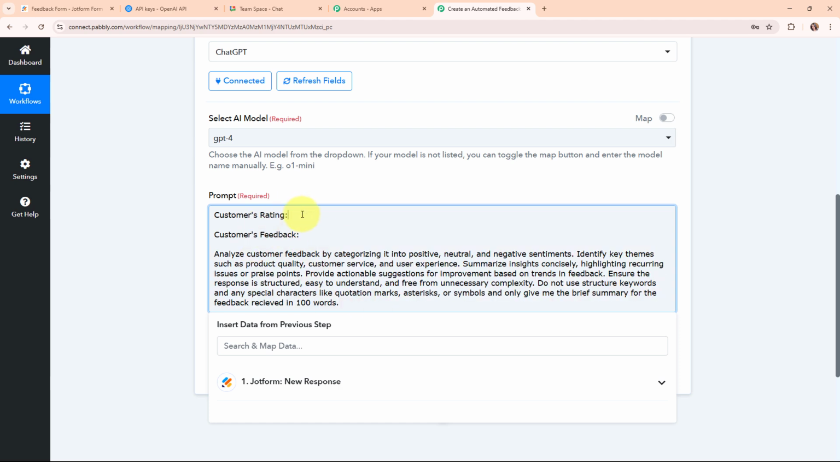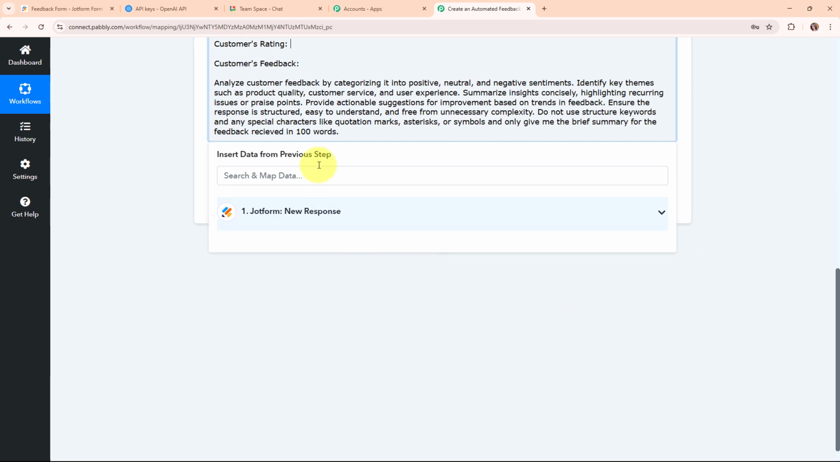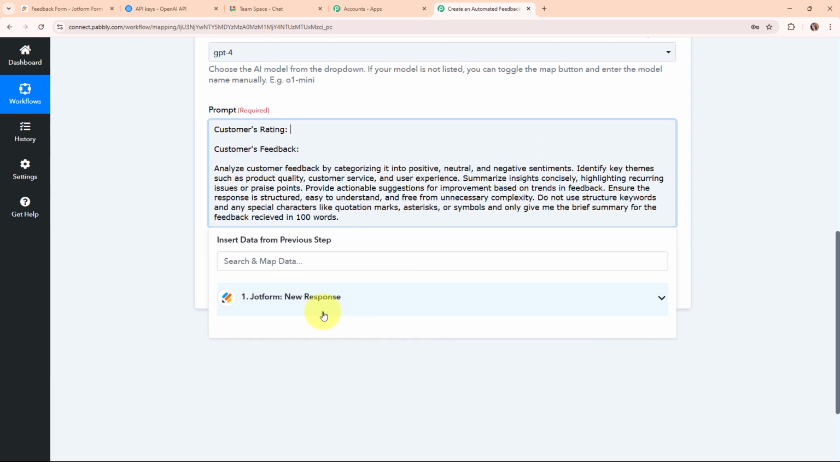So now in the place of this customer's rating and feedback, I'm going to map the customer rating and feedback received through Jotform. Instead of entering the details manually, I'm going to map the data. Mapping data means it's the data from previous step. That means I'm going to map the data from the response that I've received in my trigger step. Mapping makes the text dynamic so that whenever we receive a new response, that means new feedback through Jotform, then automatically this previously existing detail will be updated with the new one.